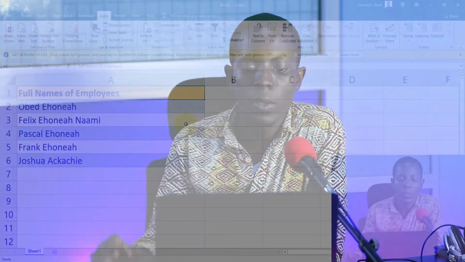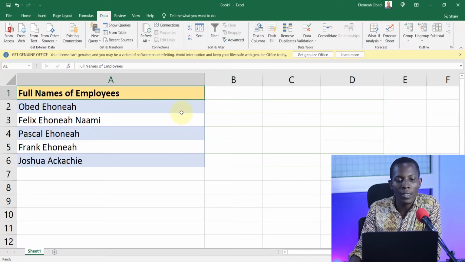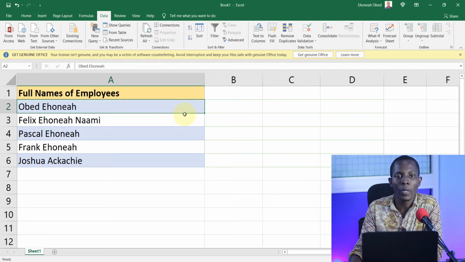to multiple columns. On my screen, as you can see now, I have a sample data where we have the full names of employees, and we want to split these full names into separate names. That's the first names and their last names. And we want to do that using Power Queries. So how do we do it?